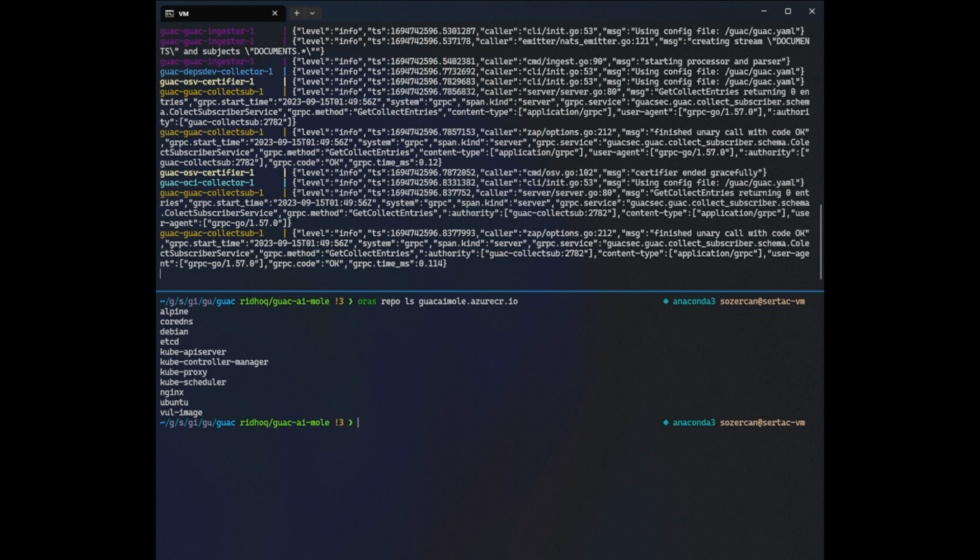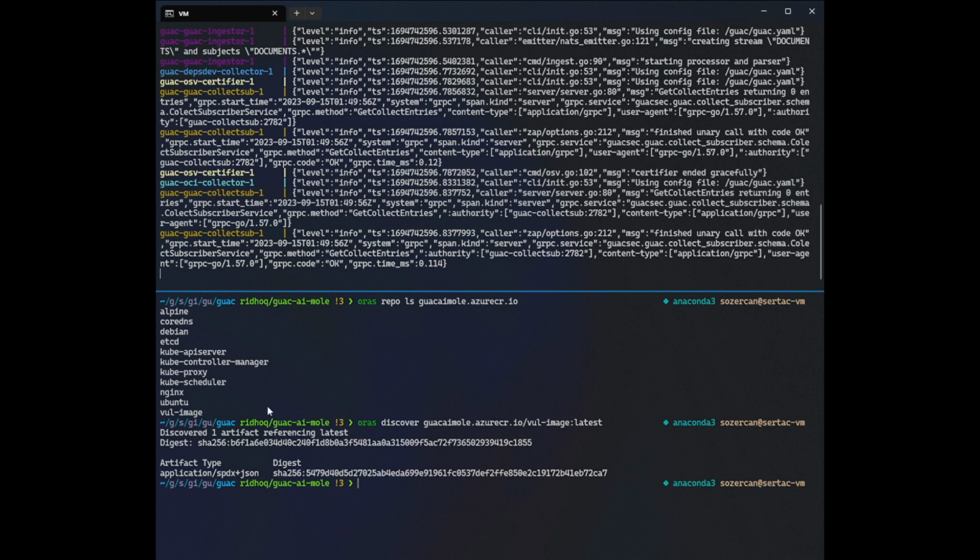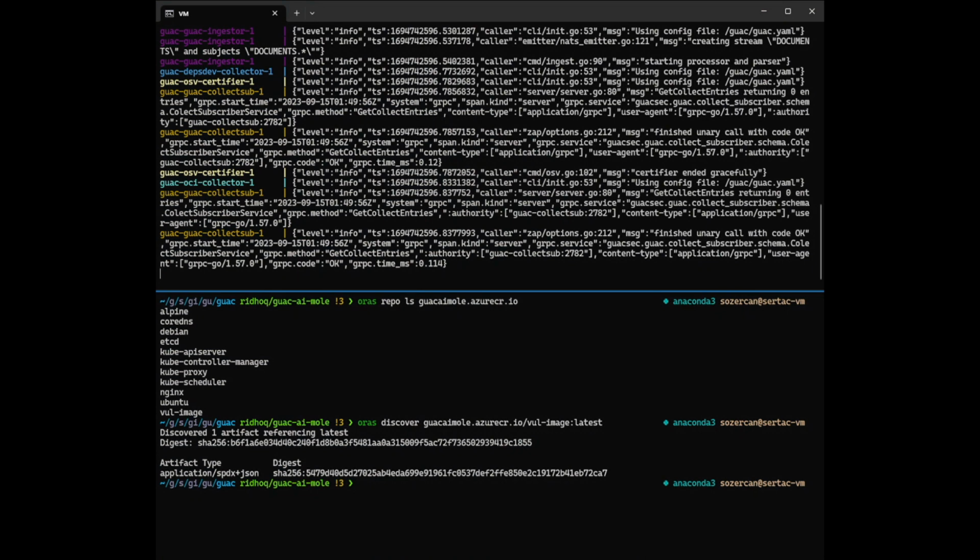So these are some of our images, and then let's look at one of them, for example. And here we can see that we have an SBOM file attached to this image. In the meantime, looks like our Guac server is up and running. So let's go ahead and consume these images from our registry.